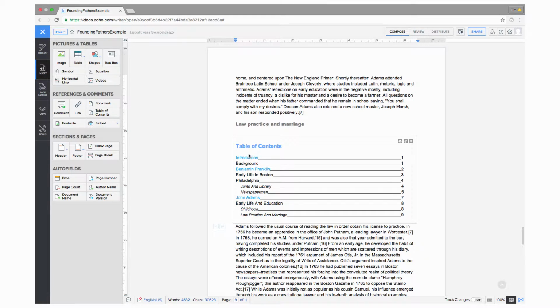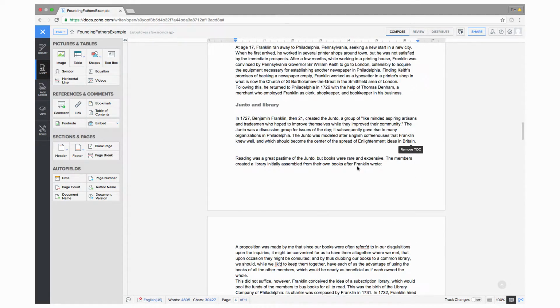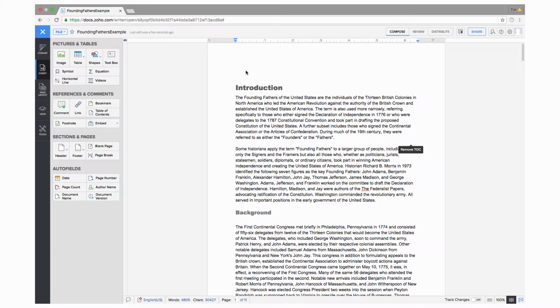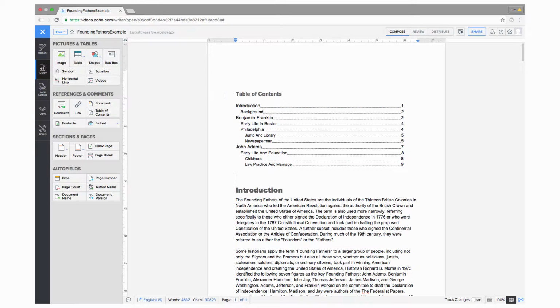where your cursor is located. So actually, I want it to be at the top of the document. So I'm going to put my cursor here, go ahead and do the insert again. So now the table of contents is at the top of the document.